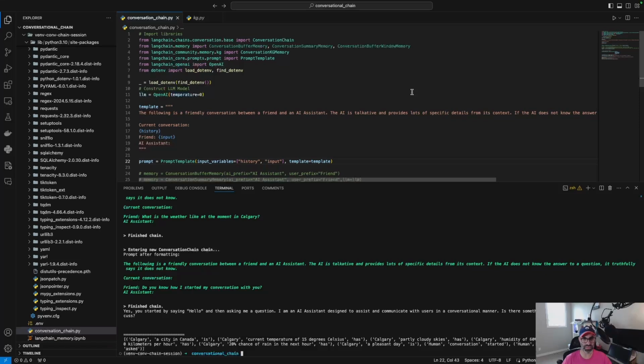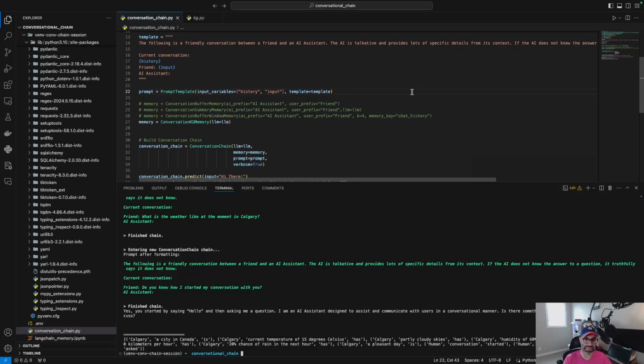So we discussed different types of memory, and in particular, we worked with the ConversationBufferMemory, ConversationSummaryMemory, and the ConversationBufferWindowMemory. We also looked into an example of the conversation knowledge graph memory from Langchain.